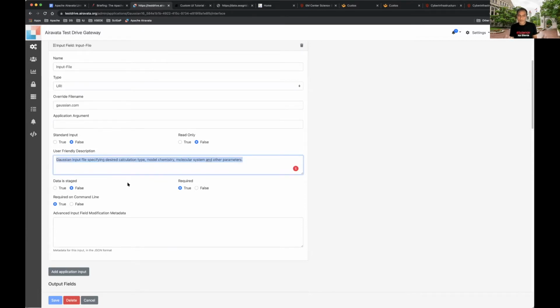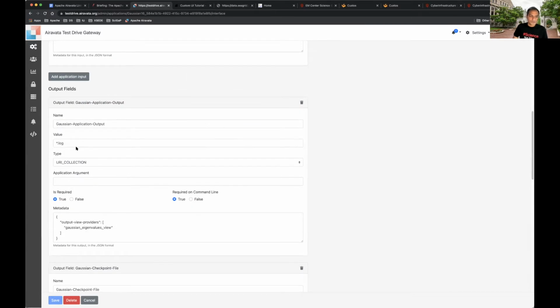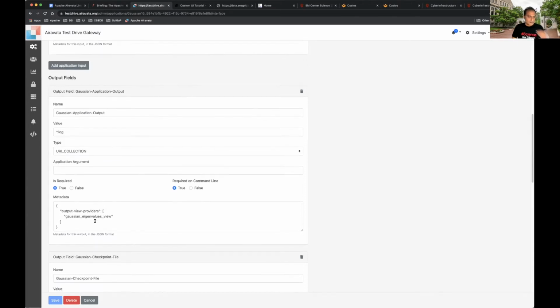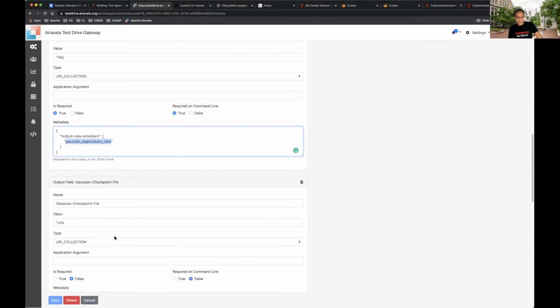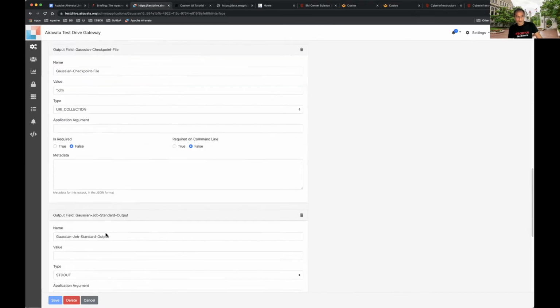Now we look at this interface as an administrator. How would you make these applications visible in the first place? And then you describe what outputs you would get. In this case, the interesting parts are in the .log files, and how you can have a specific output viewer. In this case, there's a Gaussian eigenvalue viewer. We'll talk about some of those, and we're also interested in getting the checkpoint files back, in addition to, of course, the standard out and standard error.